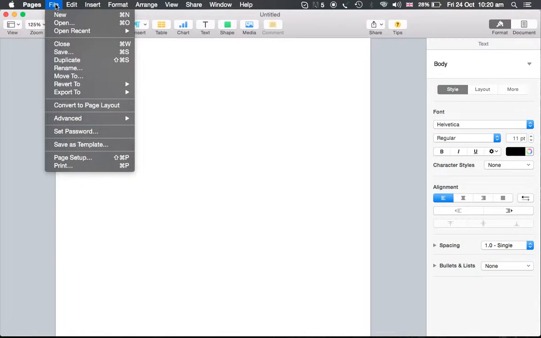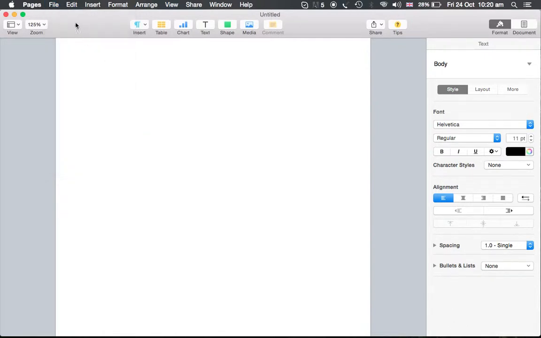Next is the File menu, the usual new, open, duplicate, save, export. Now here's the export thing. It's really good because if you want to continue writing in Word, you can always export it to Word, and PDF, and page setup, print, save as template, set a password, and so on.